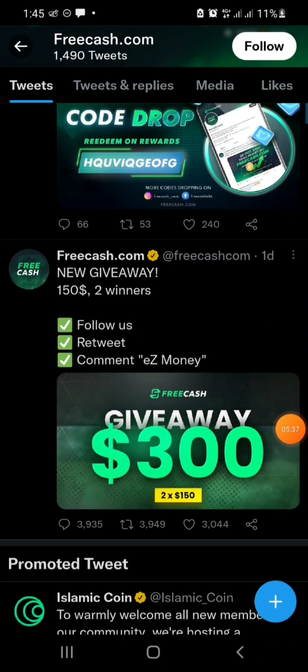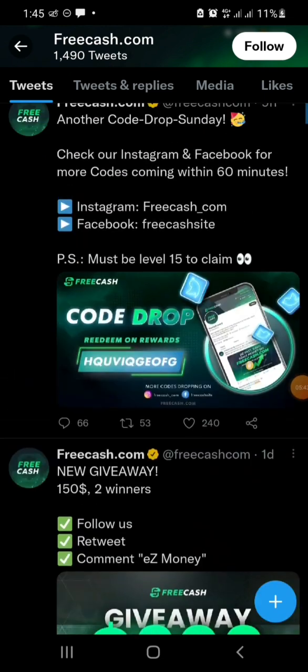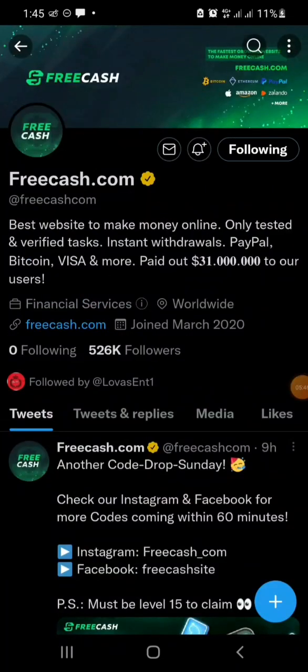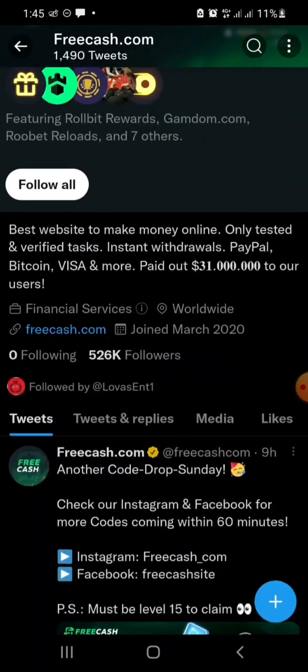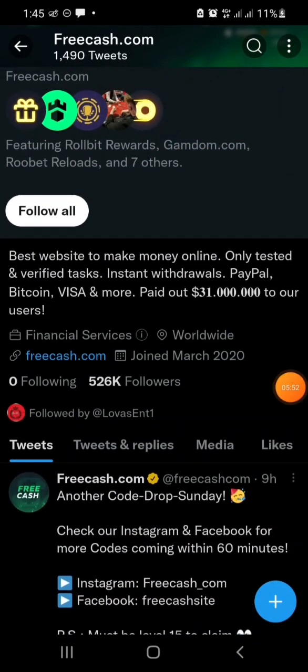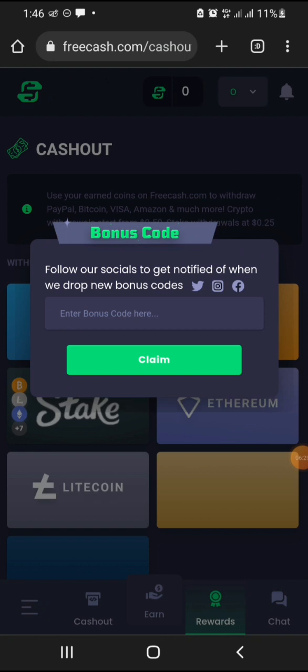They do give away follow, retweet, comment is money. Wow. So guys, you need to follow their socials. Let me quickly do that. Seems they are good at giving away and the likes, so I'll just follow their Twitter page right now. So let's go back. Since we are not at level 15, there's no need checking their Instagram, and we're not eligible for code since we are just coming into this platform.